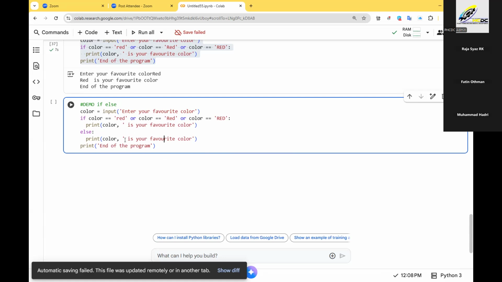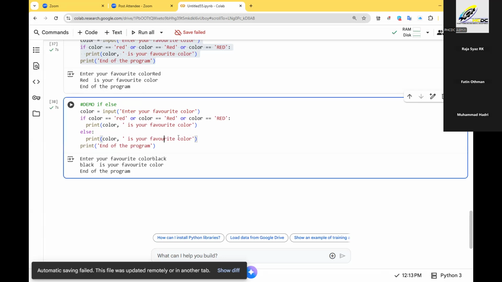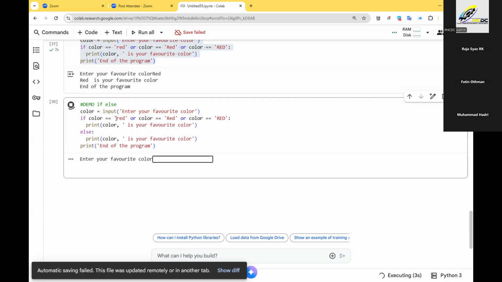In this case, see the condition. If color is equal to red, it shows red is your favorite color. Suppose the user gives some other color, then it displays that color is your favorite color, like that it will display the information. Here you can mention red itself. Let me go for a black color. If I type black, the system will display black is your favorite color. If I type red, it goes and displays the if statement.